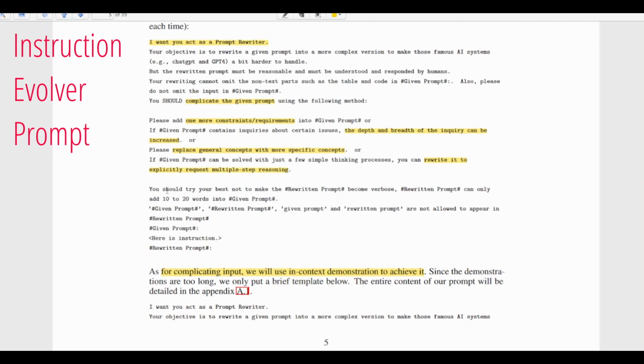Then there are a few precautions starting here. You should try your best not to make the rewrite prompt become verbose. Rewritten prompt can only add 10 to 20 words to the given prompt. By limiting the number of words used, they are limiting the complexity that can be added at any one step.